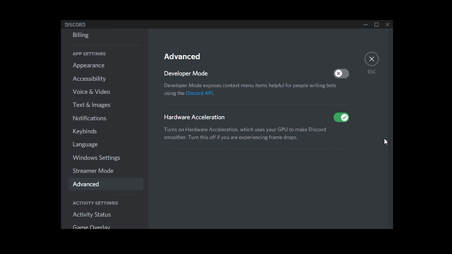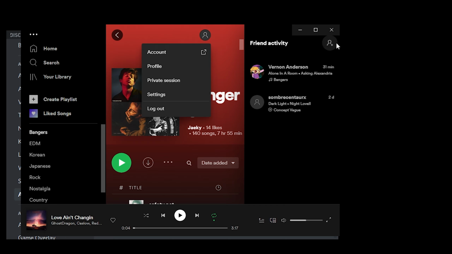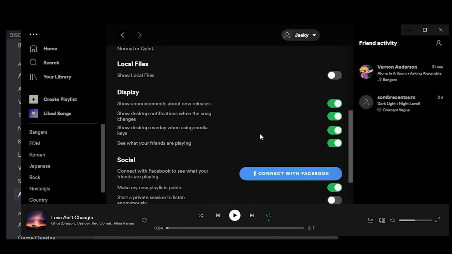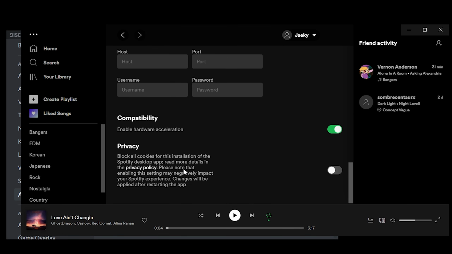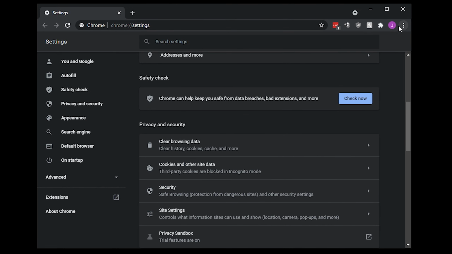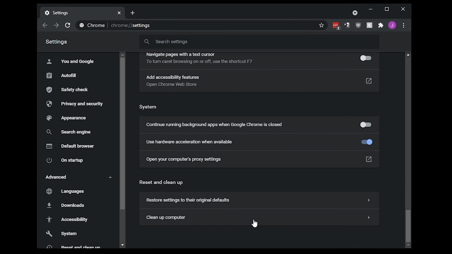You also want to do this in Spotify. You can see in Spotify here, all we need to do is click on our account up here, go into settings. Let me just make this a little bit bigger, and if you scroll all the way down and click on advanced settings, you will see under compatibility enable hardware acceleration. Again, turn this off right here, and also in Chrome. In Chrome, click on these three dots and go into settings, and if you scroll all the way down under advanced, you will see use hardware acceleration. You want to turn this off and you're pretty much good to go. Again, this is for the people who have older graphics cards.